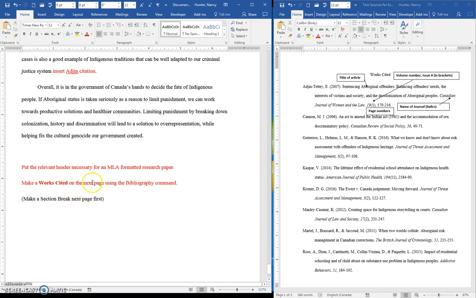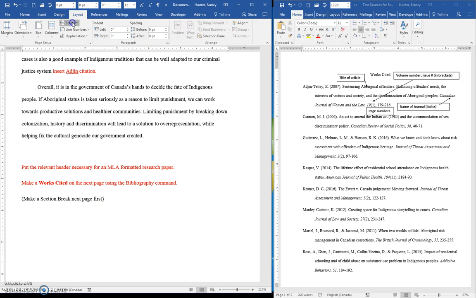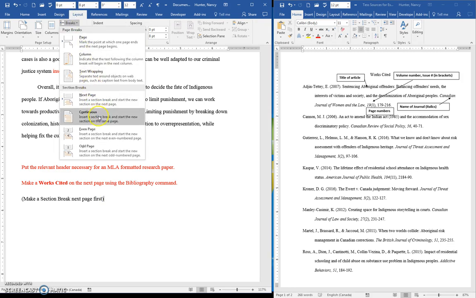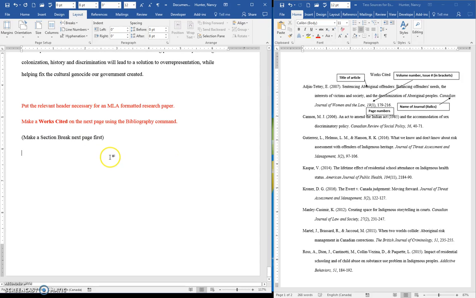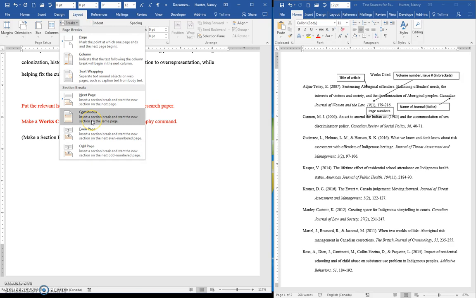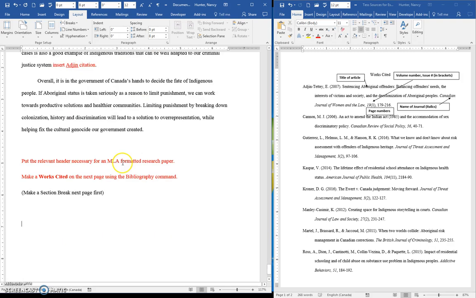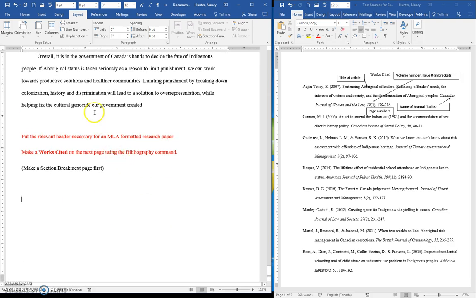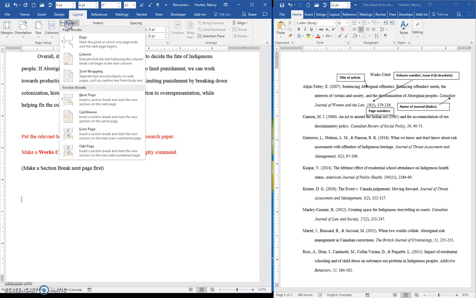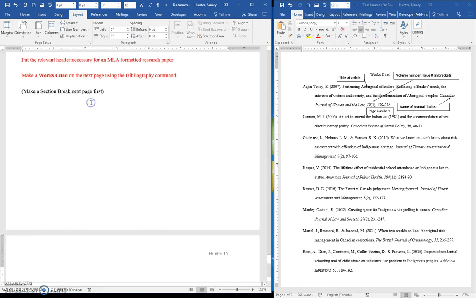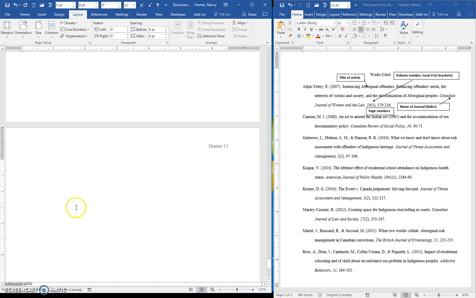Now it tells you down here, make a Works Cited page on the next page. So I'm going to make a next page section break. I thought I did that. Next page continuous section break. And why it's not working, I do not know. Next page section break. Sorry, I was just being a moron.